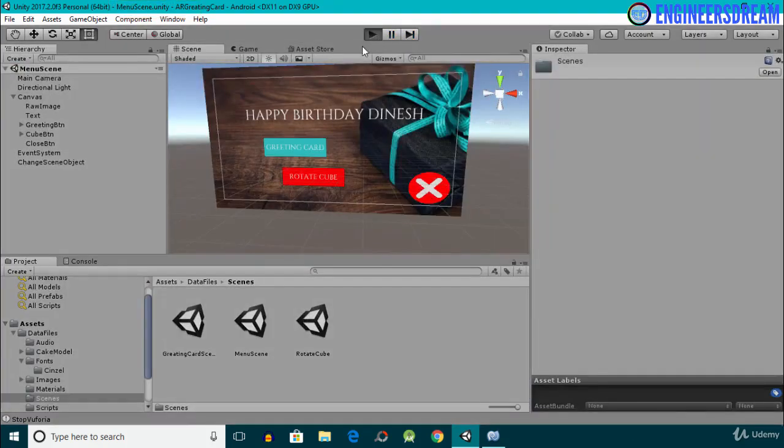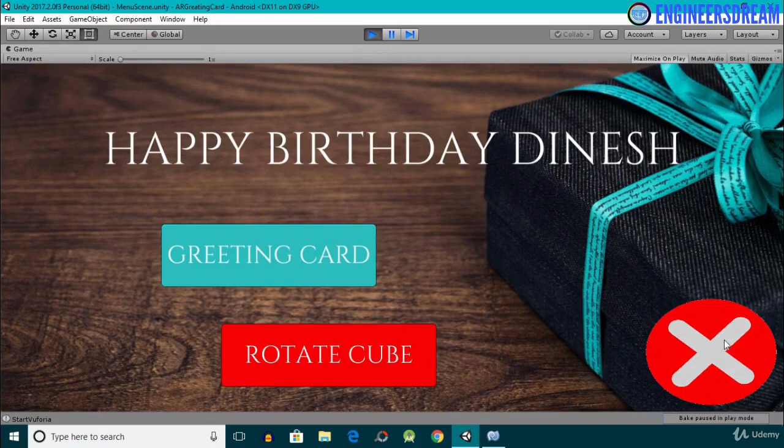And at the end, if I click on the exit button, then we are getting this output of exit button pressed.